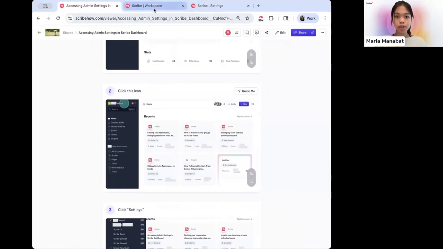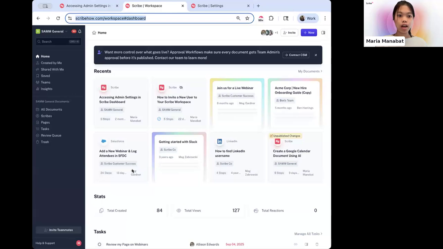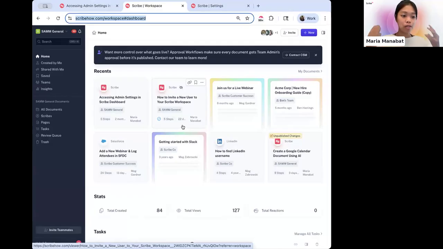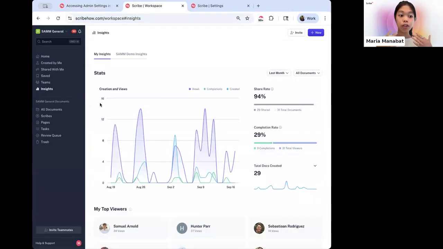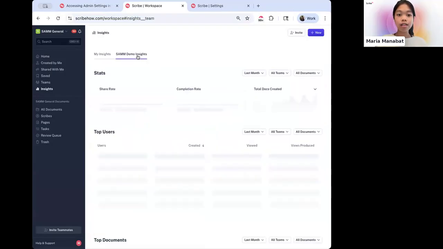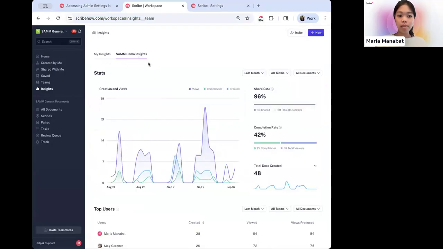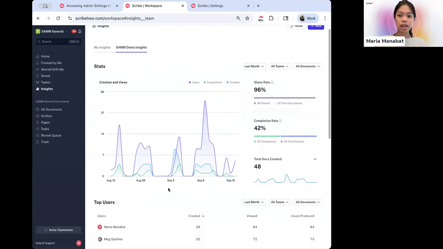Great. So one thing that I like to showcase is this Scribe dashboard. This is what you'll see when you actually log into Scribe. For our power users, you're very familiar with what this looks like, but you're also able to see insights from a bird's eye perspective. If you click insights here on the left-hand side, you're able to see your individual insights: your share rate, your completion rate, your total docs that you created. And you can see your entire organization as well, and their specific statistics and insights.